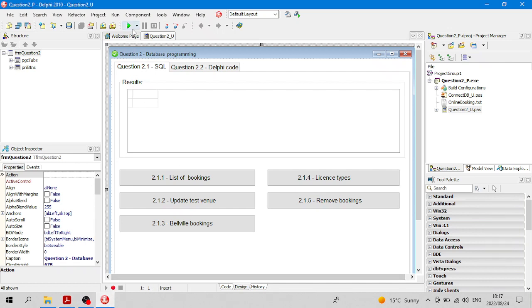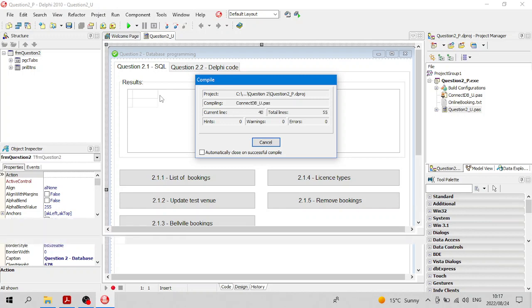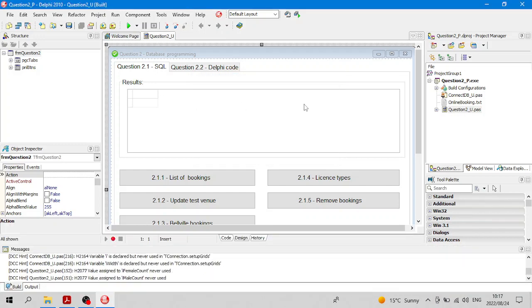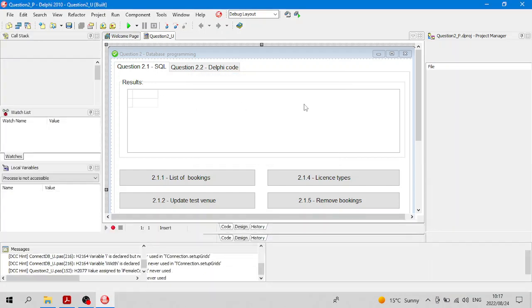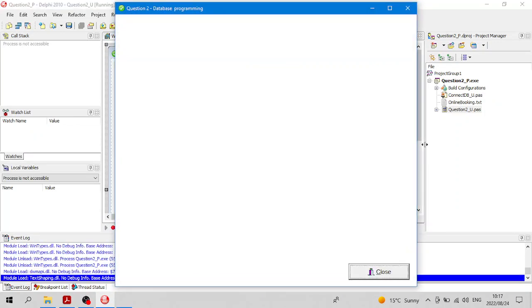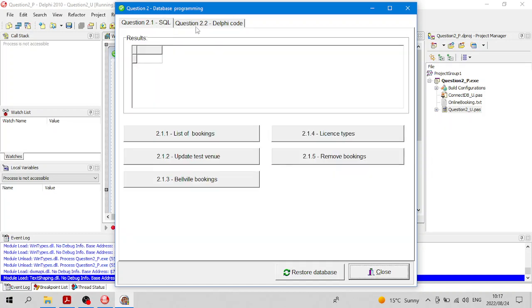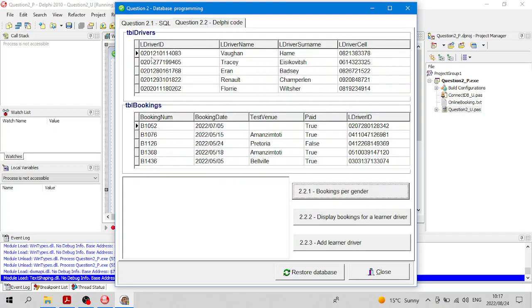Right, so here's our interface. When you run it, then you'll see the tables on the grids, the database grids. In the 2.2 section, in 2.1 you won't see it, only when you click buttons then you'll be able to see the actual grid displays. But in the 2.2 section you will see the tables displayed, so it's all connected, you don't have to worry about that.